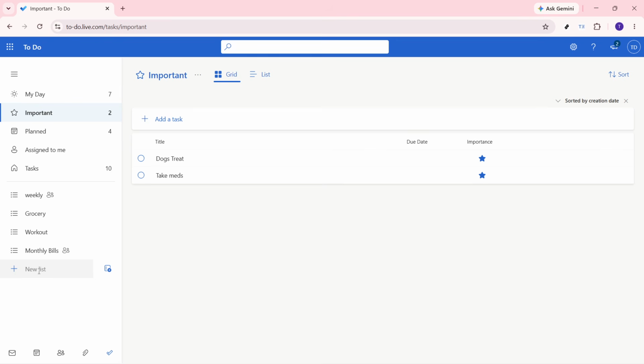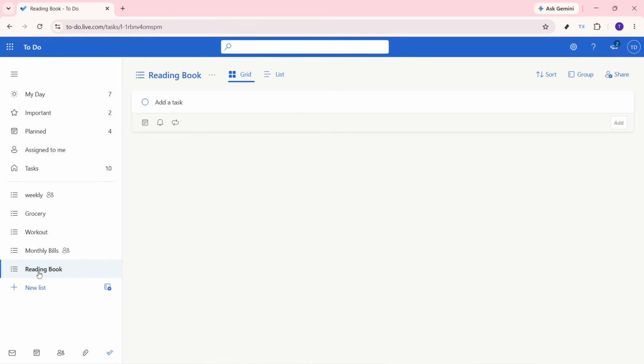That's it. You've now seen how to add a task in My Day, mark it as important so it appears in a smart list, and create a personal list for your own custom organization. With these two tools working together, Microsoft To Do becomes much more flexible and easier to manage.